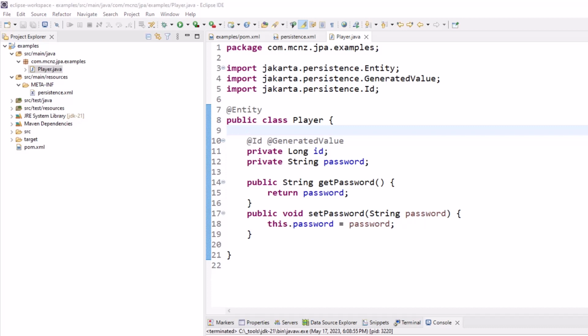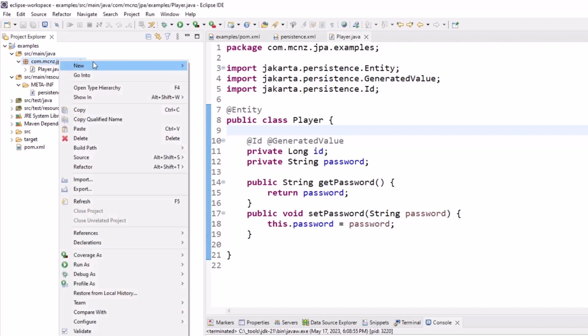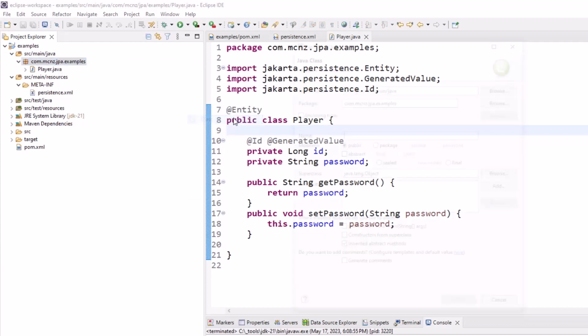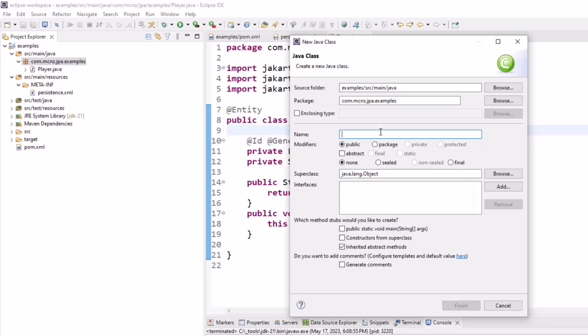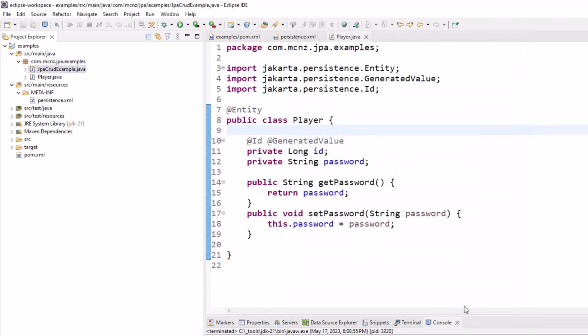Now, where do we go after that? Well, let's create an application that can do our CRUD operations for us. And so I'm going to create a new Java class, and I'm just going to call it JPACRUDExample. I never know if I should uppercase or lowercase those letters there, but we'll leave it camel case like that. I'm going to add the main method in here.